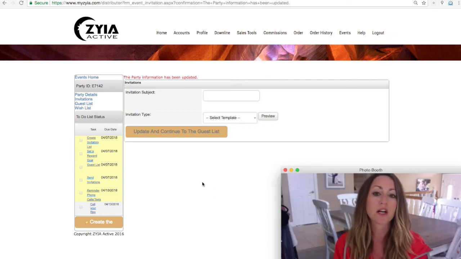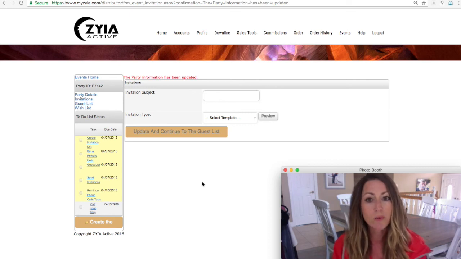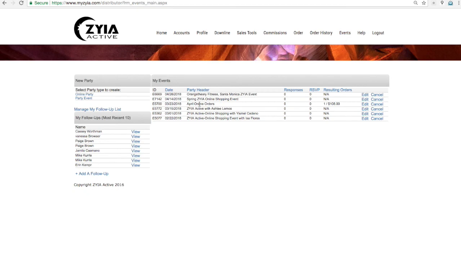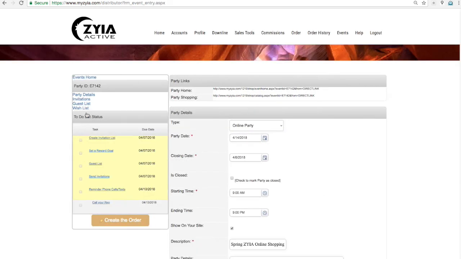So once you're here, your party's now saved, which is great. And if you want to go back into it, you can always go to your events. And now it's going to show right here, Spring ZYIA Online Shopping Event. You're going to click Edit. And that's going to bring you back to the screen you were just in. And you're going to click Party Details.